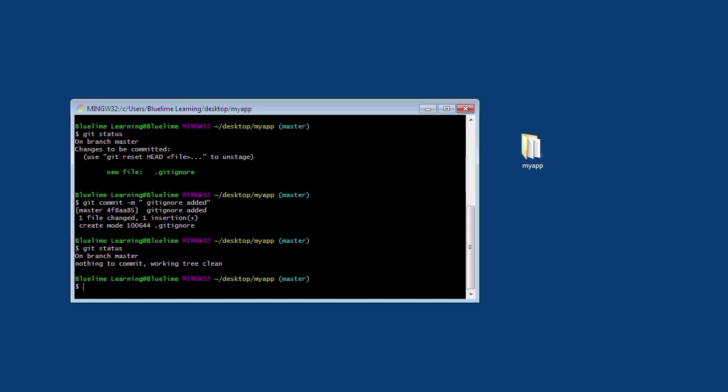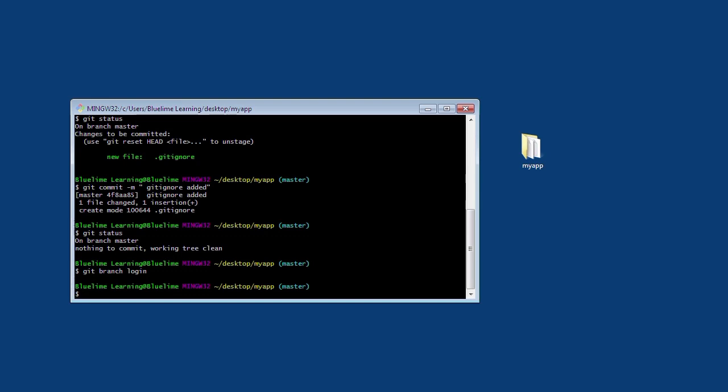I'm going to name it after what I want to do. So to create a new branch, you type in git space and then the word branch followed by the name of what you want to do. I'll say login and press enter. So I've now created a new branch called login.